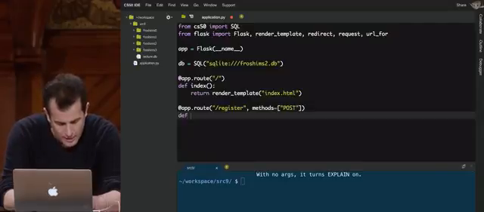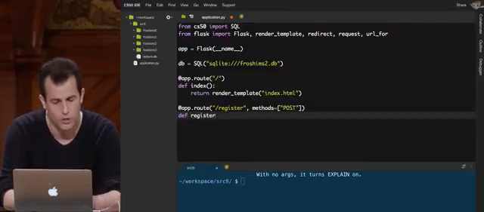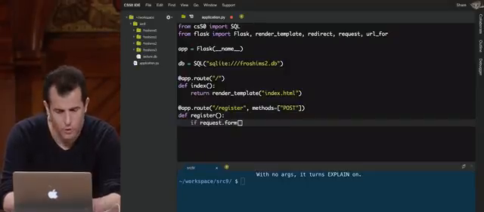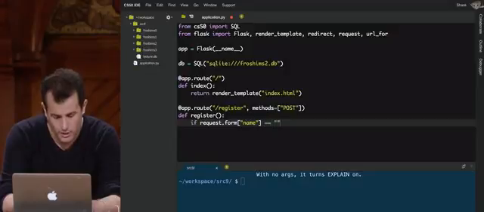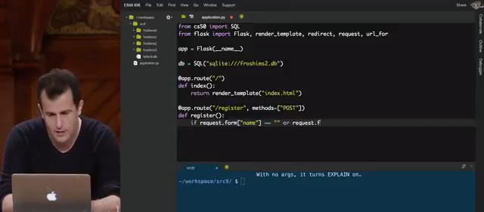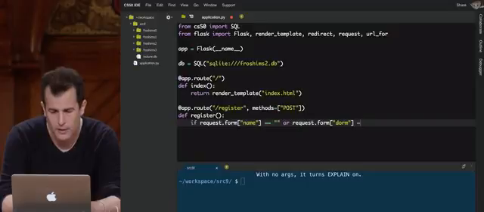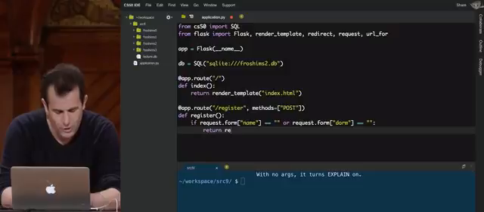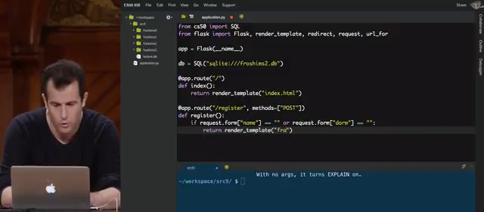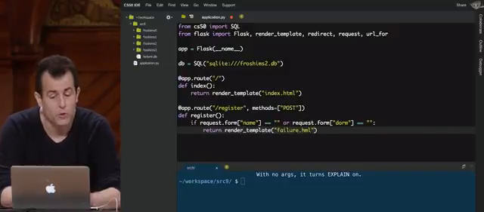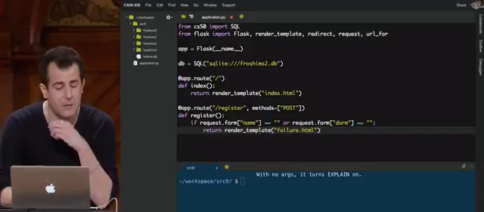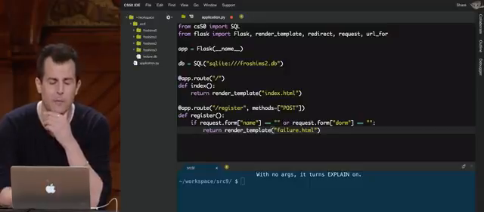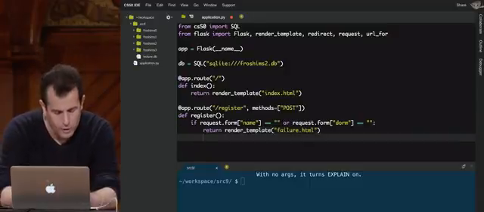Let me go ahead now and define a method called register that's going to map to this route. And as before, if request.form["name"] equals nothing, or request.form["dorm"] equals nothing, then go ahead and return failure, return render_template of "failure.html". So the website is almost exactly the same now, except we have preemptively added this database capability to our code that we're now going to use.